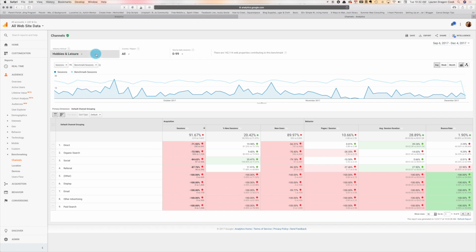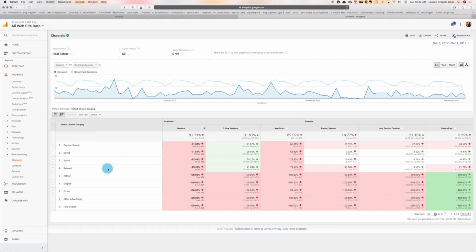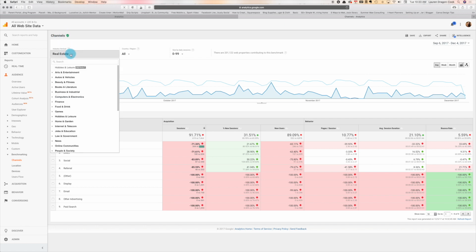I'm going back to hobbies and leisure so I can show you, because I feel like that's more pertinent to the wedding industry. But actually, you know what? Let's do real estate. They have specified that they view real estate channels. So I shouldn't have a whole lot of positive numbers here because on average, 1,060 sessions will come from organic search for people that have specified they like real estate type websites and whatnot. So it's just interesting to compare.